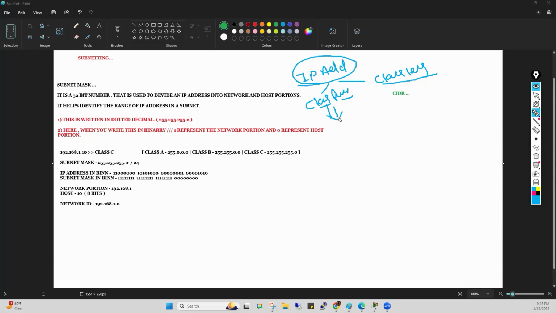Classful addressing basically divides the IP address into fixed classes, for example class A, class B, and class C. For every class, there was a predefined subnet mask. I already told you, right? For class A, the subnet mask is 255.0.0.0. For class B, the subnet mask is 255.255.0.0. And for class C, the subnet mask is 255.255.255.0. Getting my point?